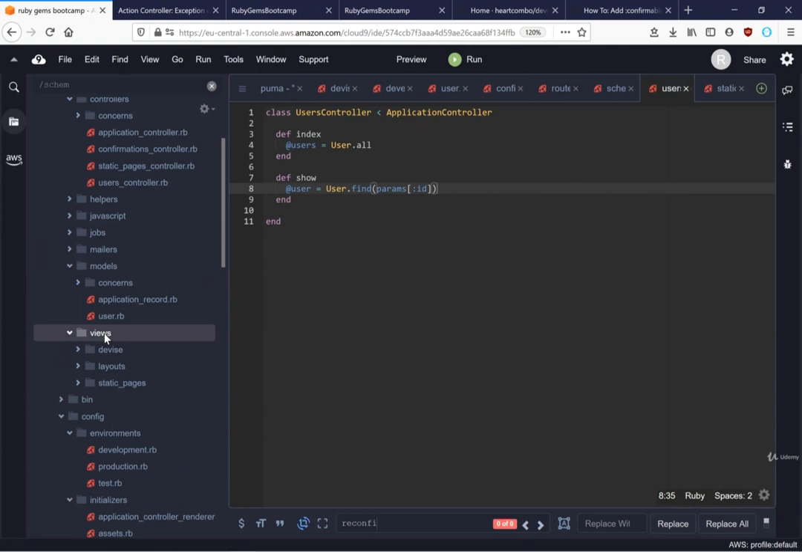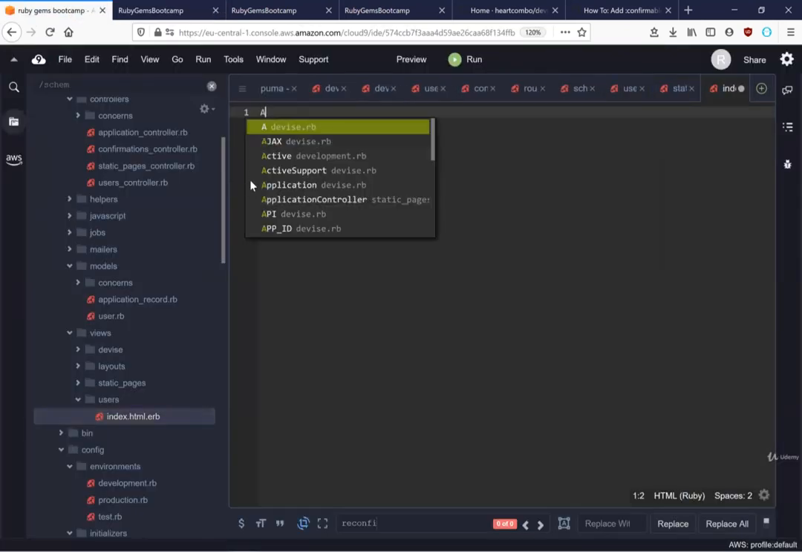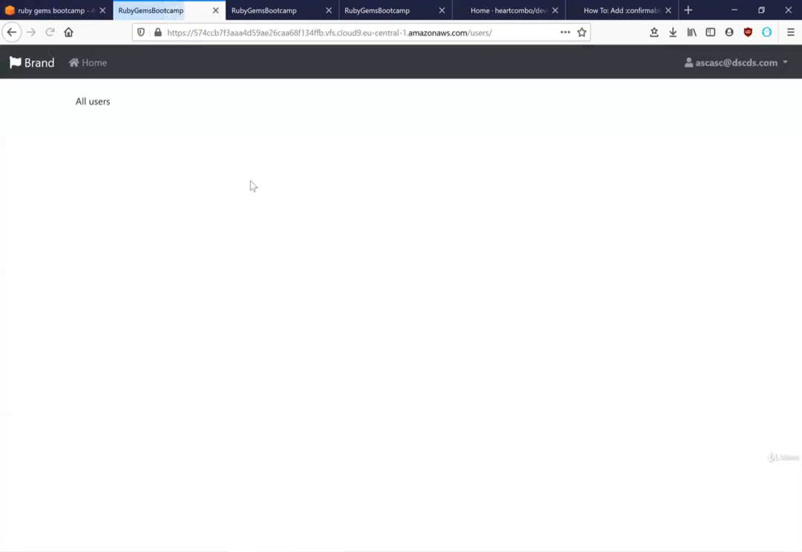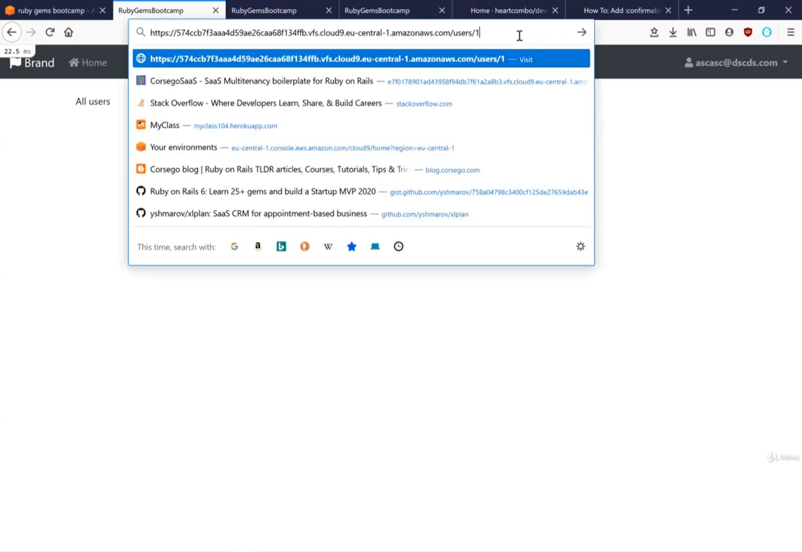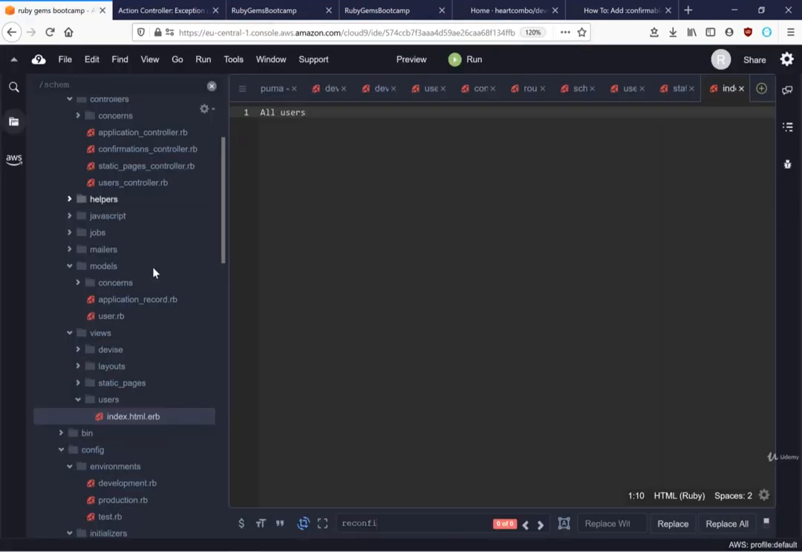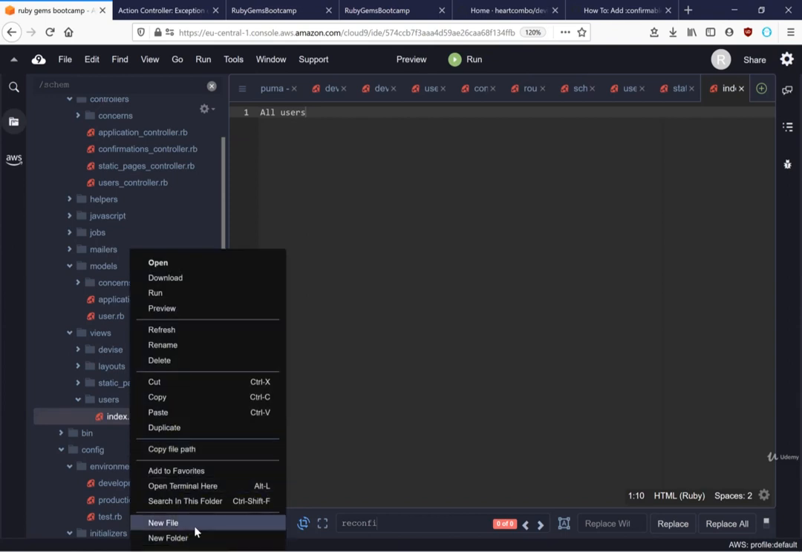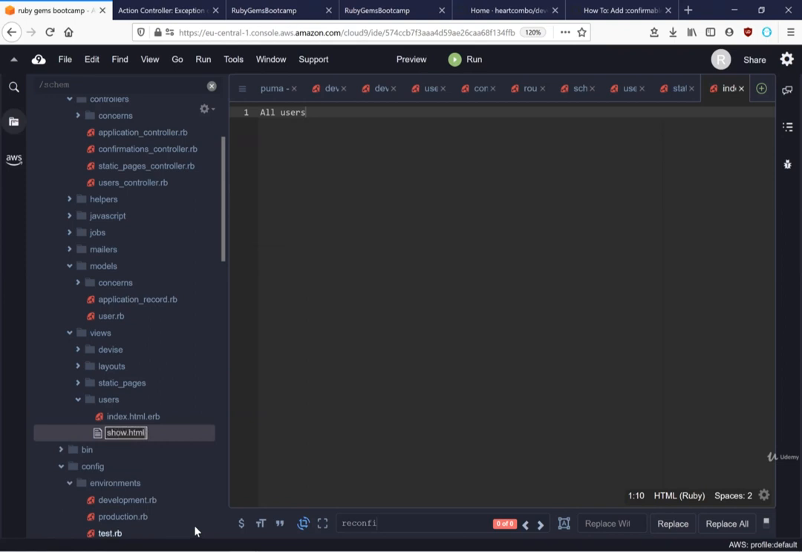So let's go to views. In views, we are going to create a new folder, users, and here we will have a page called index.html.erb. It's empty now, so we should have an empty page. And here we will say all users, for example. So here we will have a list of all the users. And on a page like users/1, we will have the personal page of the user with ID 1. So the first user that was created in the database. We'll create a new file, show.html.erb. And here we'll have a personal page of a user.